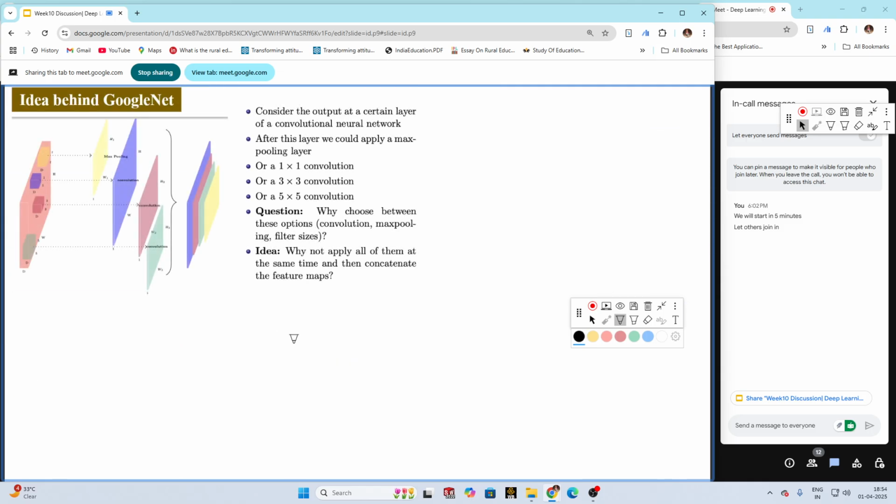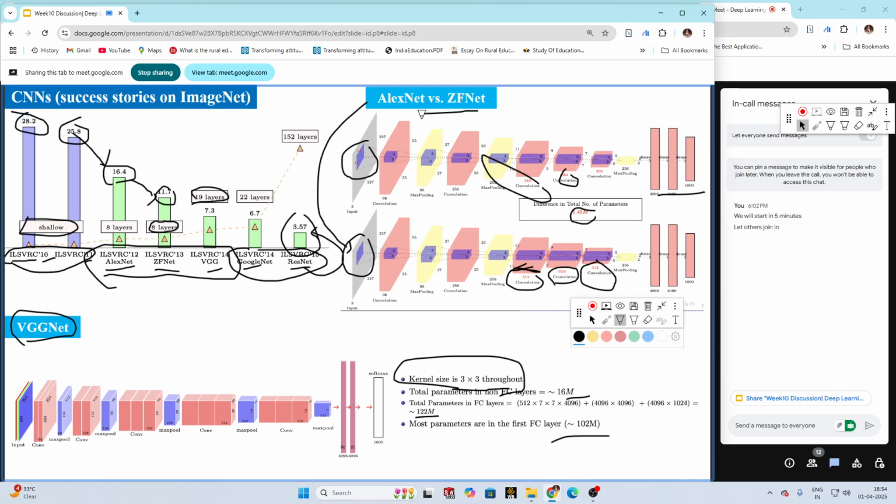So what is the idea behind GoogLeNet? Earlier, in all these networks like AlexNet, ZFNet as well as VGGNet, in a convolution layer we are applying the same size of filter. Like in this convolution layer we are only applying a 3x3 filter, in this convolution layer also a 3x3 filter, like that. So in each convolution layer we are applying the same filter.